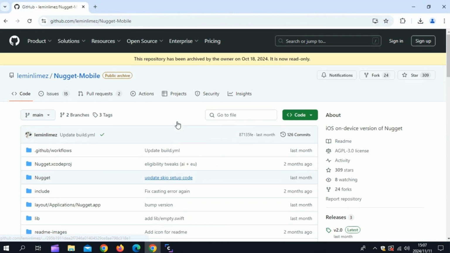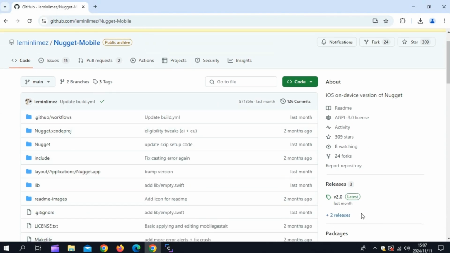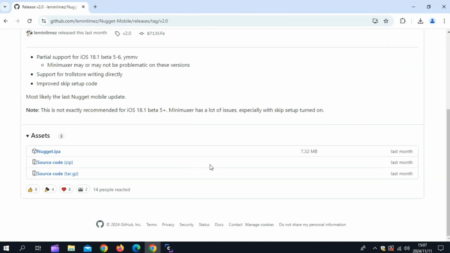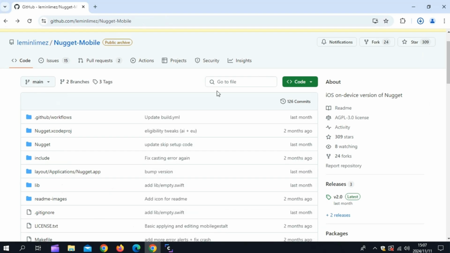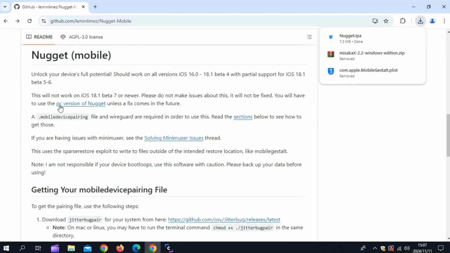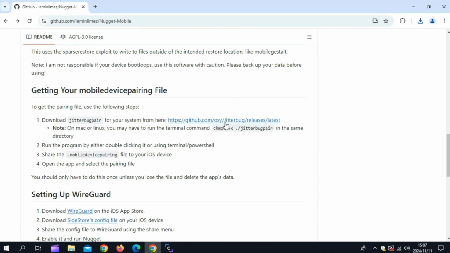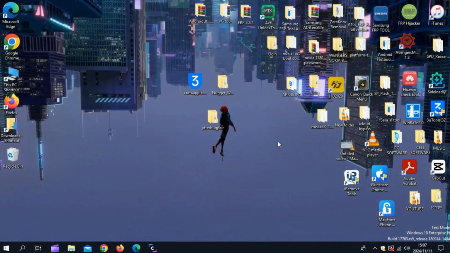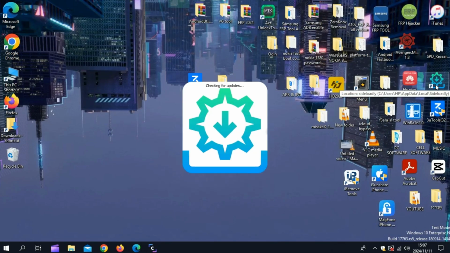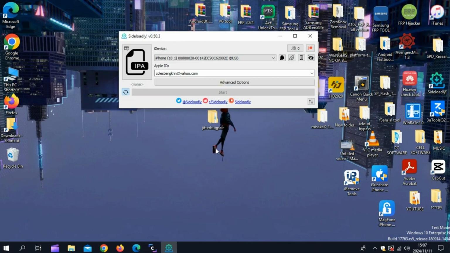For the second method, first you need to open this Nugget Mobile GitHub page, and then download Nugget Mobile IPA file on your PC. Then you need to download Jitterbug pair file as well from the same Nugget Mobile GitHub page. Now first you need to install Nugget Mobile IPA file in your iOS device. You can use different methods to install it. I will use Sideloadly to install Nugget Mobile IPA file in my iOS device.